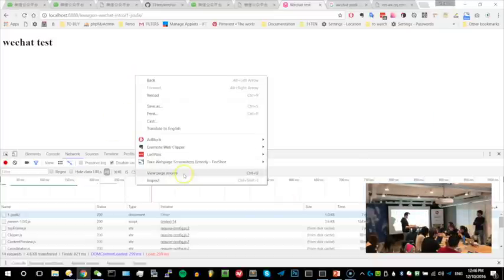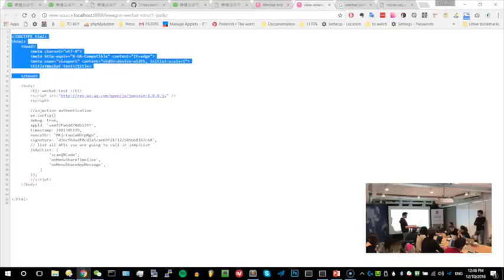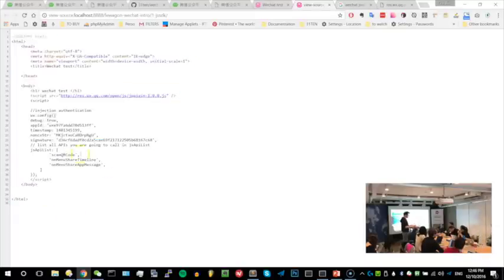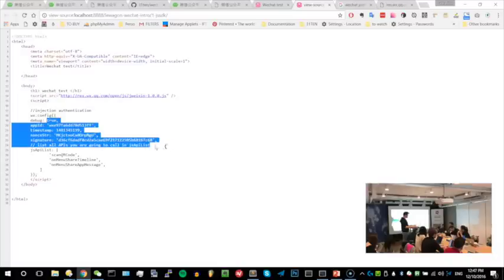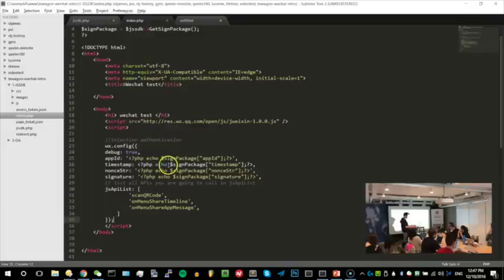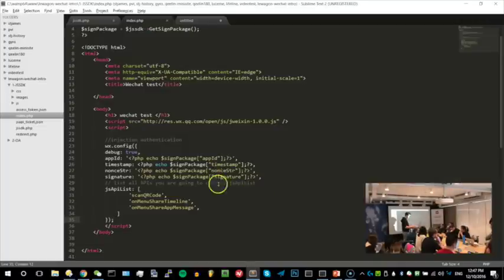Let's go to the source code to see what's happening. As you see, you have exactly the same code as on the backend. The only difference is that you have the information that was generated. You see, the signature is here, all this information is here. So now comes the moment of truth, seeing if it's working or not, and usually the first time it's not working, and not even just the first time, lots of times.